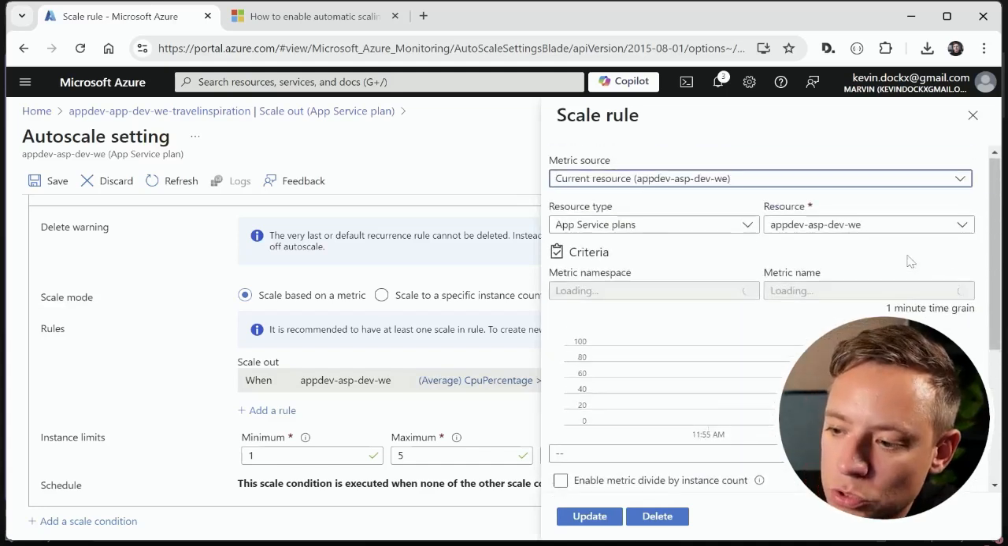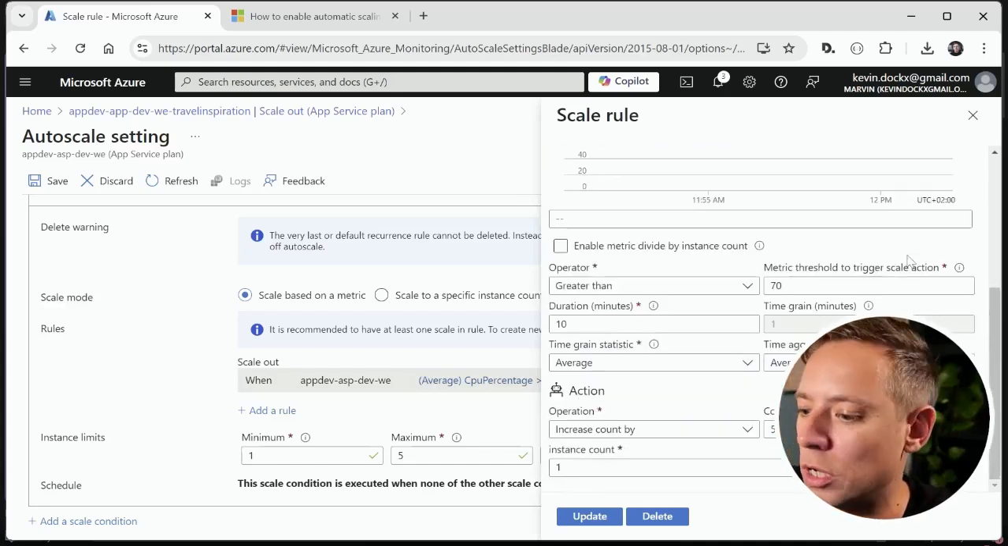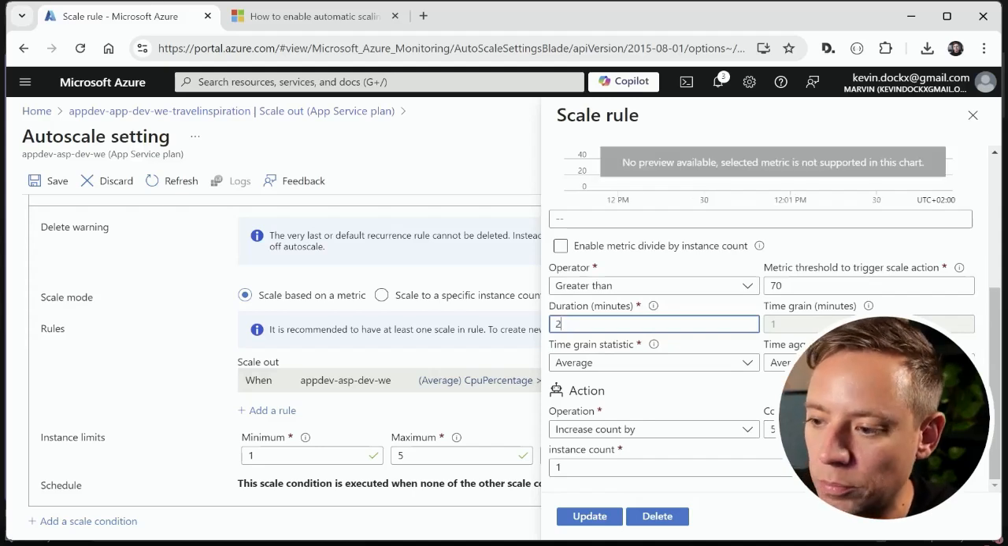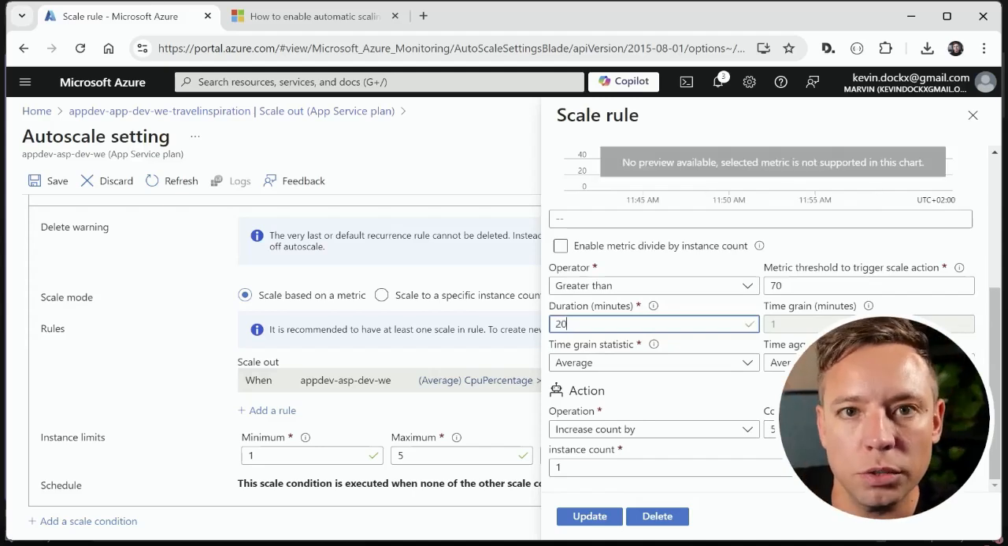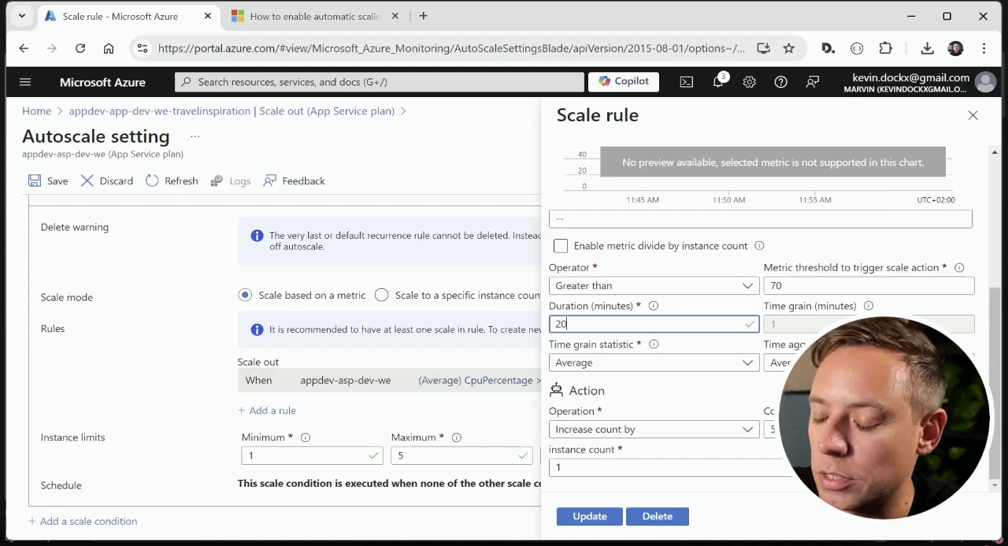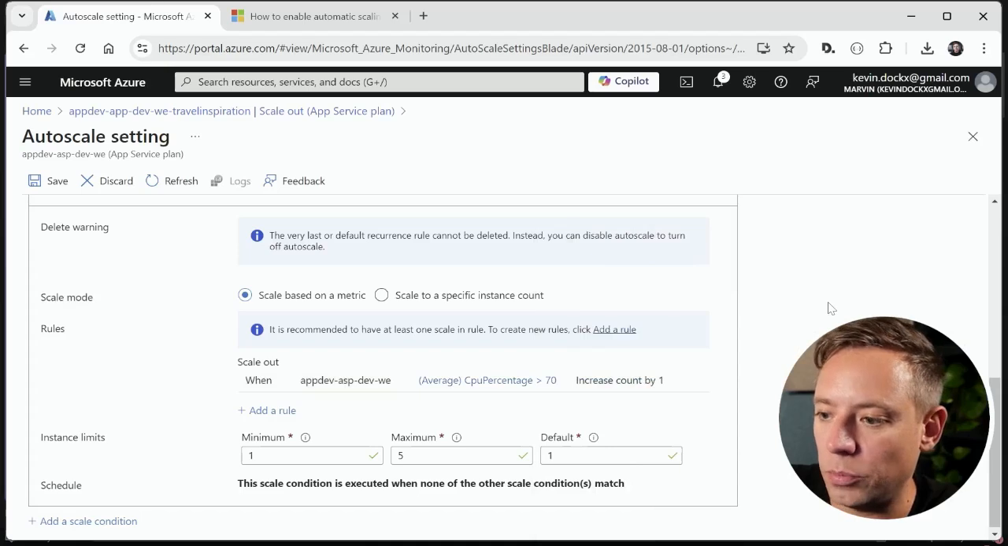I could, for example, say that we want this to be at least 20 minutes above 70% before starting to scale out, instead of the 10 minutes that were set before. Let's click update here, and there we go.